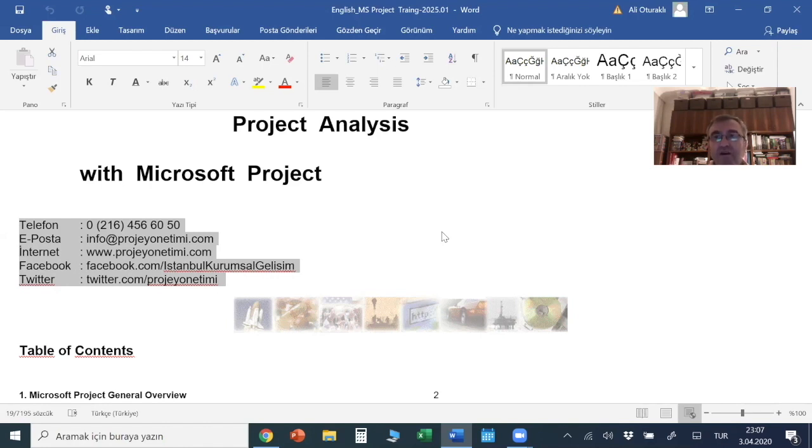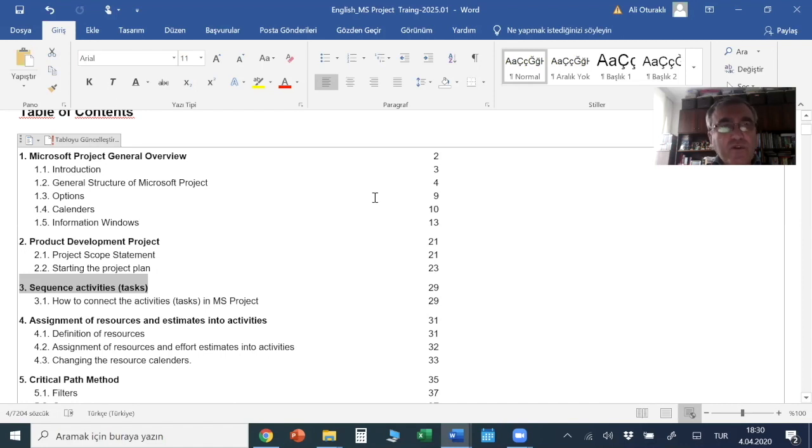Tools like MS Project, like Excel, cannot be learned just watching videos. What I suggest, you have to take our MS Project training documents and you should be going over it, doing all the sample cases at least twice. After this point, you can start to use MS Project. I'll explain the content of the first part and also the second part.